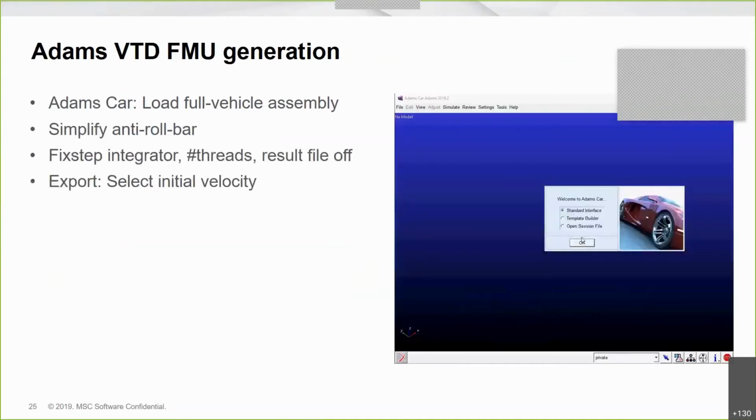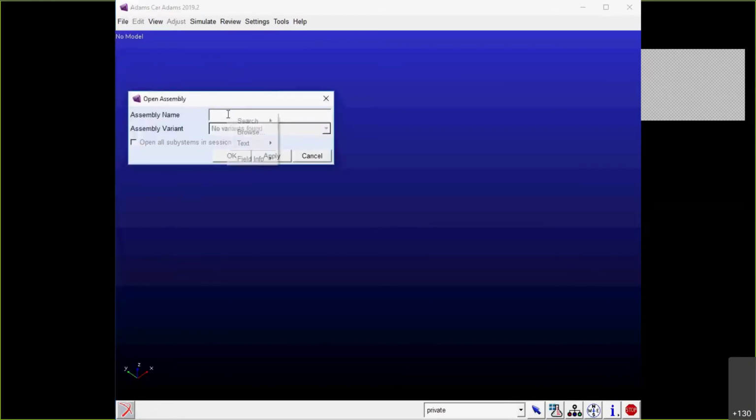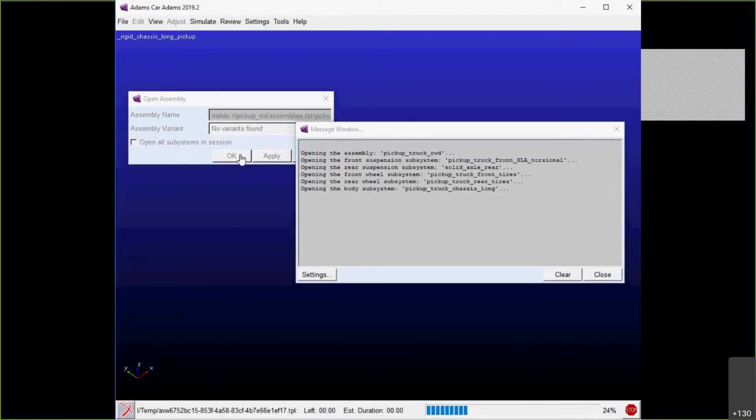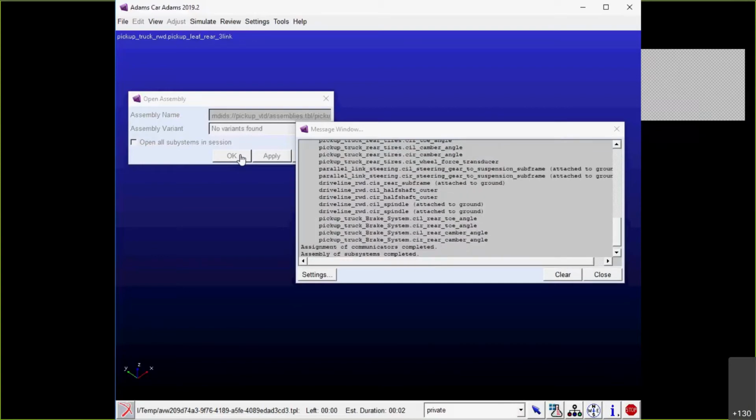Now let's see how this is exported from Adams. We will start by loading a vehicle assembly of this pickup truck. This assembly contains a high fidelity model of the front anti-roll bar, so we will create a simplified representation of that.